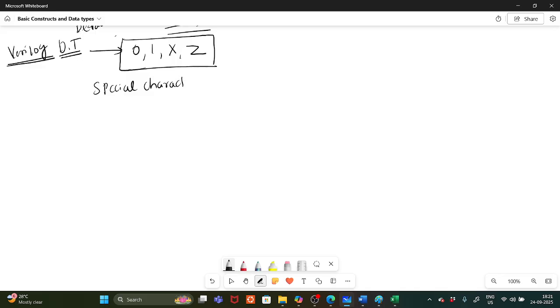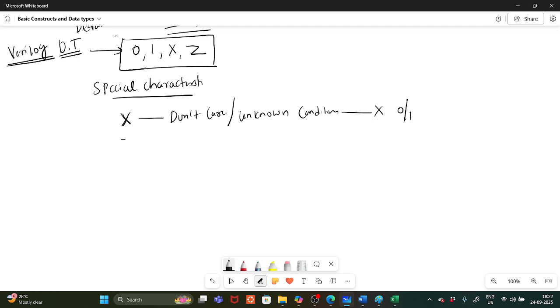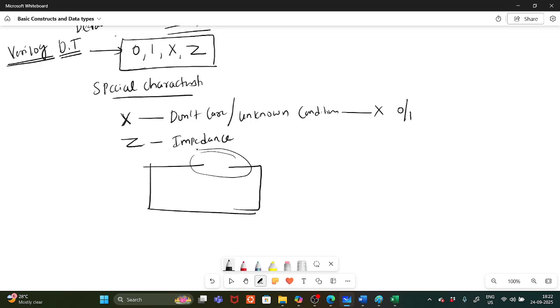What are the special characters in Verilog? The special characters are x and z. X, as we already saw in digital, is don't care, or we can call it an unknown condition. It is either 0 or 1. And z is high impedance. It is not connected, and this we call high impedance.